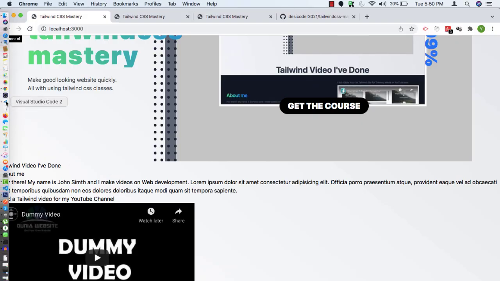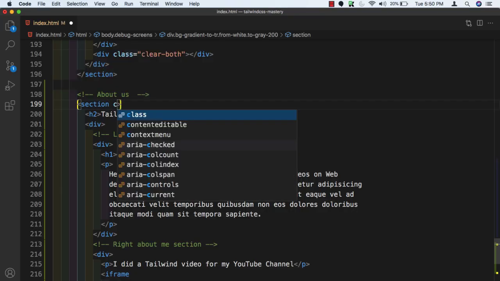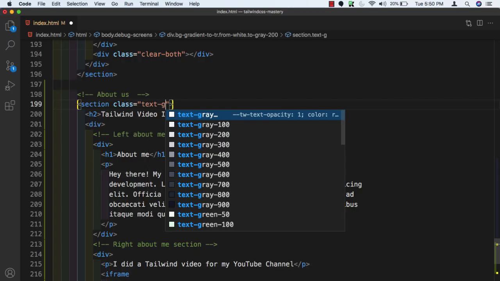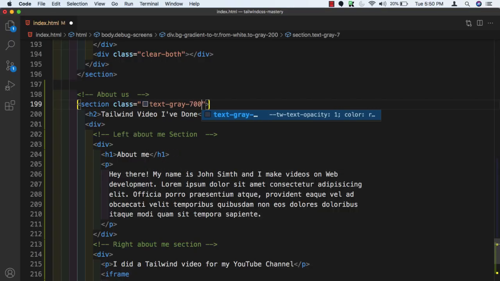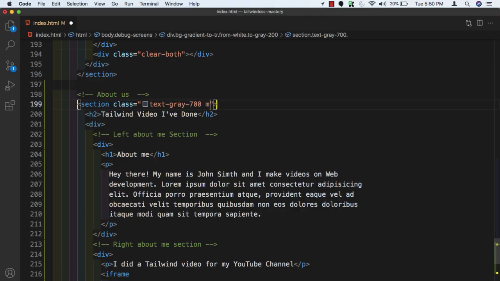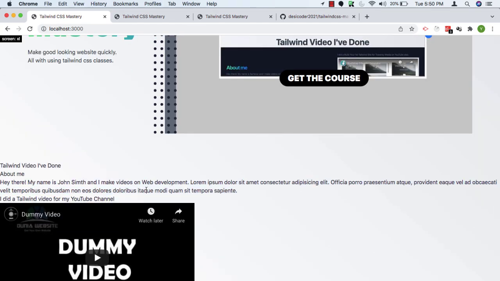So let's go to VS Code and this is the About Me section. So let's add some Tailwind CSS classes inside this section. So the first one is text gray 700. I want the text to be gray in color. Okay. Then I need some margin from top. So margin top -20. Okay, now the text color is gray.